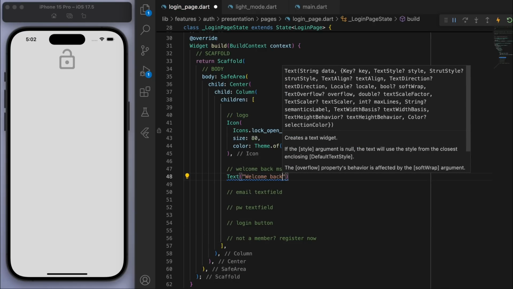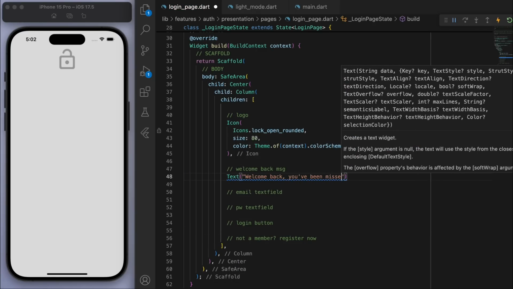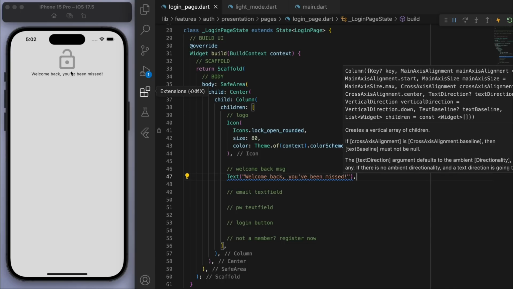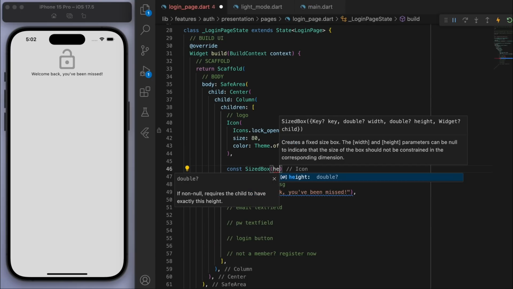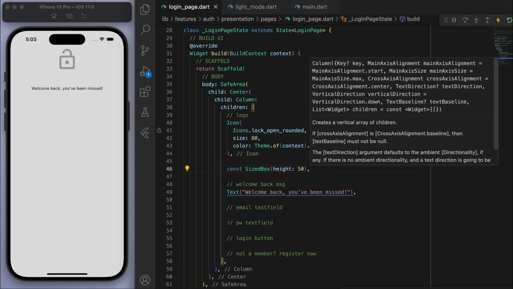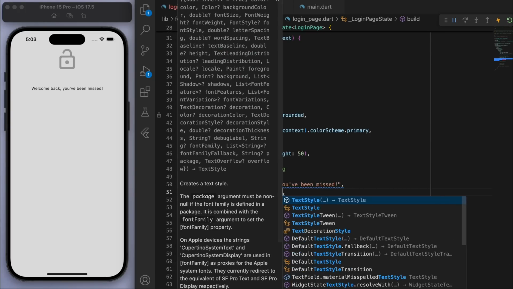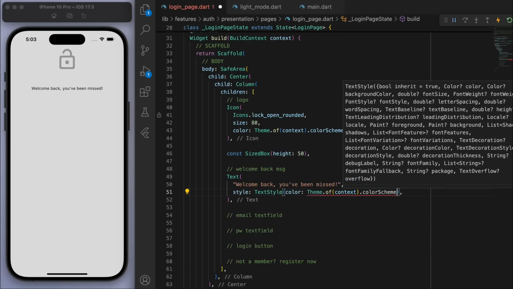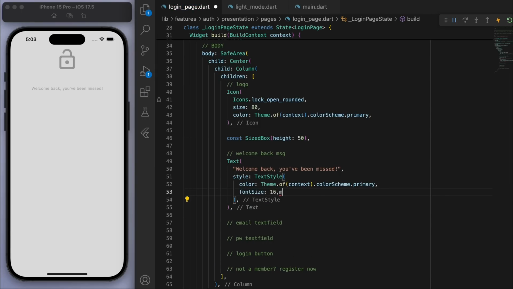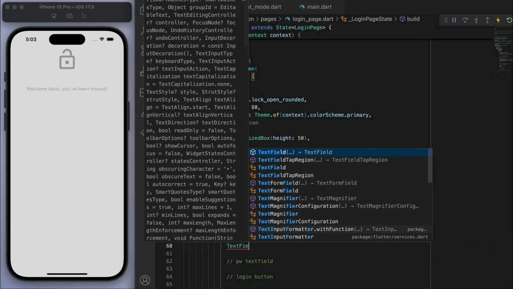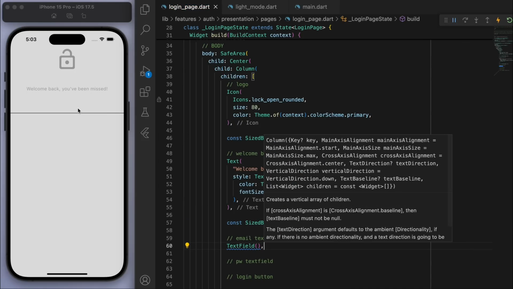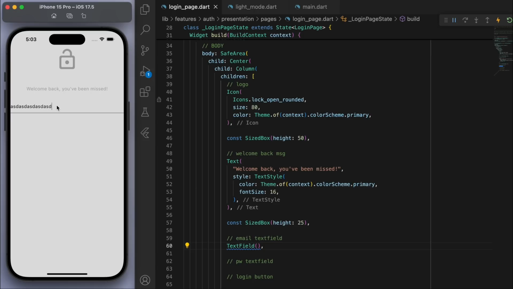Sweet, so let's start filling this out. For the message, I'm gonna say, welcome back, you've been missed. And I feel like we could use some space in between. And let's give it a color. Maybe make it a bit bigger. And let's have another space, and we're gonna have a text field. So a text field, if you just type this in and save this, you should be able to see this box where you can type stuff in.